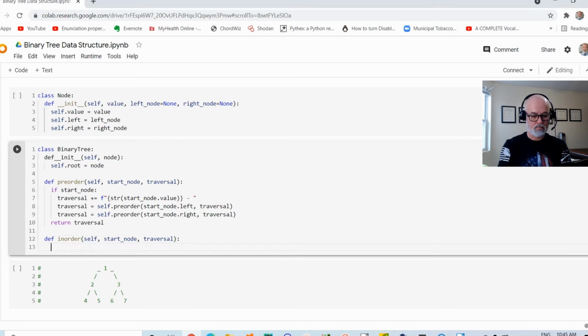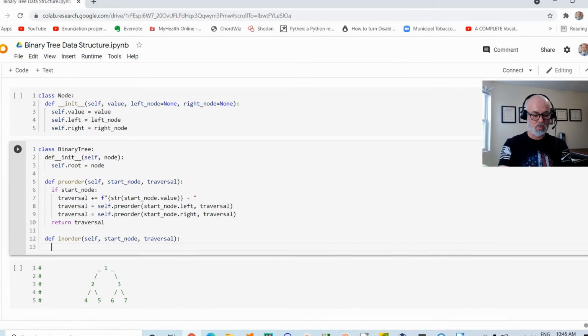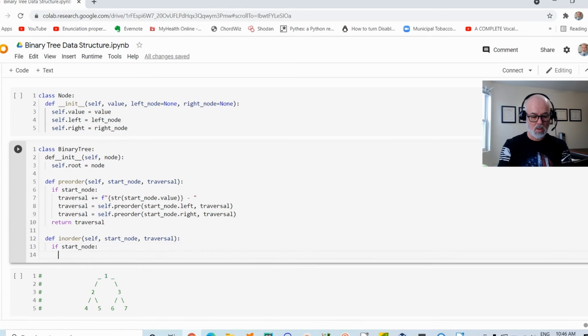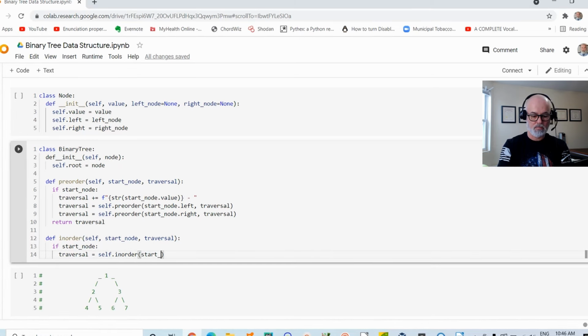And only now I'm going to start with the left node. So left node, root, and right node. So this would be if start node, then traversal equals self. I'm going to call the function again, inorder start node, and then traversal string.